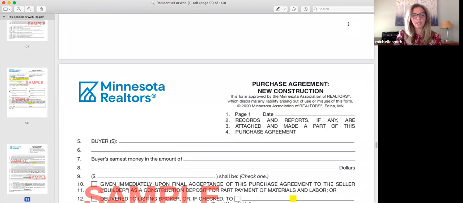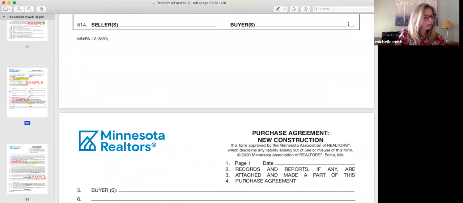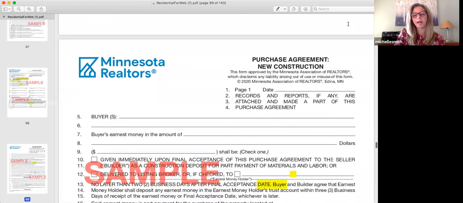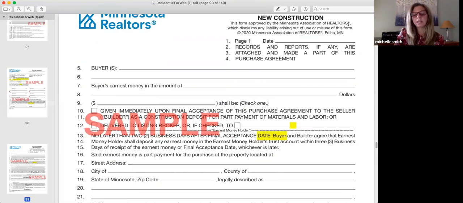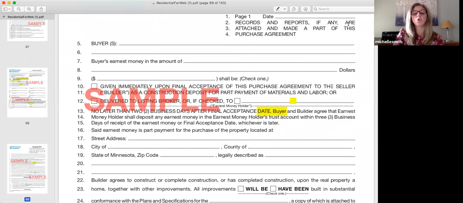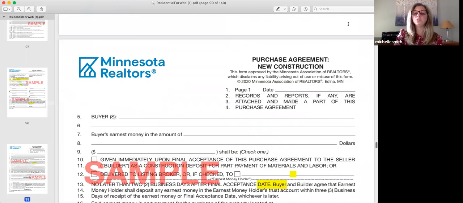Let's see. New construction purchase agreement, there's not a specific line that I have to talk about, but they did let us know that they felt they cleared up some language so that it is apparent that you use this new construction purchase agreement also for spec homes and to be built, or homes that are in the process already of being built. So that's good.